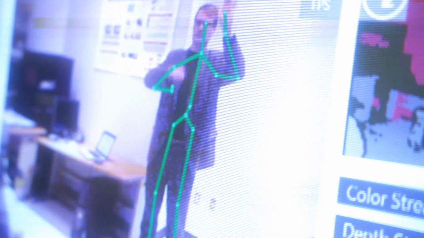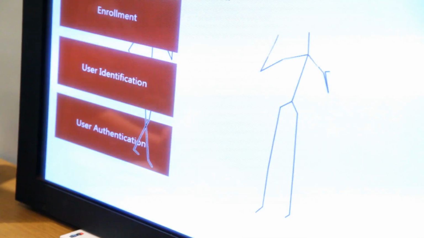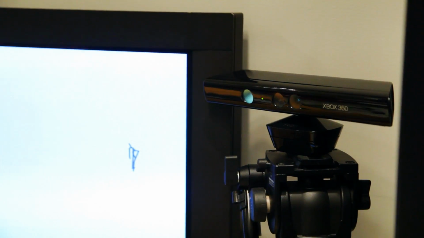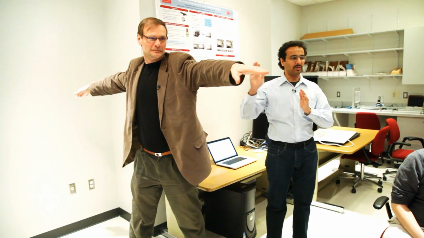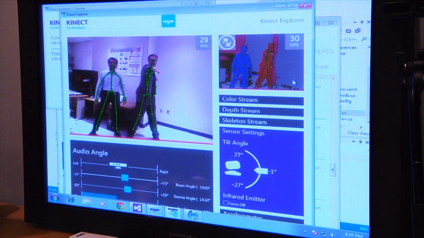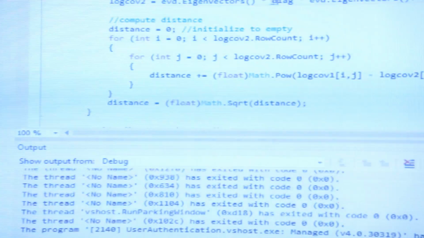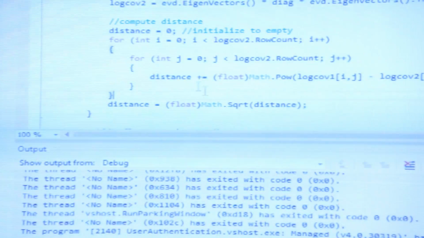In order to capture the gestures that one would perform in front of a door, in front of a computer, in order to be authenticated, we are using Kinect. Kinect is a camera which captures depth, distance from the camera itself to objects in the three-dimensional scene. And we have developed a simple machine learning algorithm that allows us to use specific characteristics of the gestures in order to distinguish individual users.